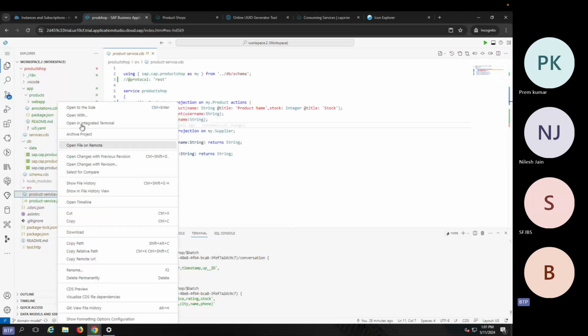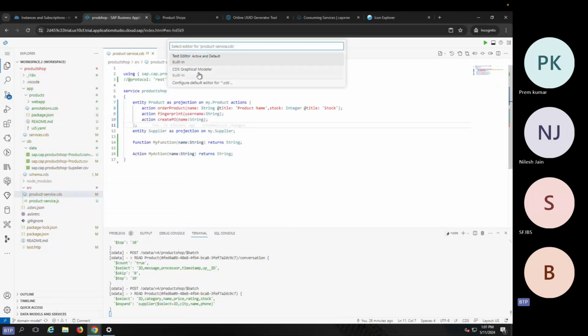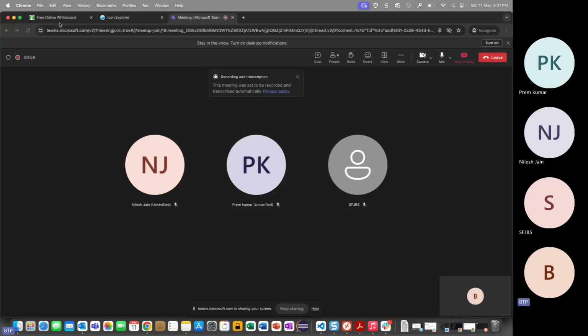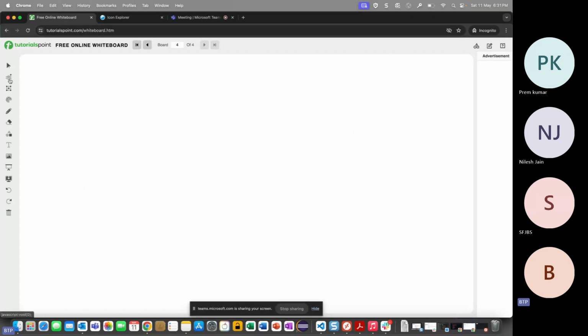So there are two ways. Either you can do it directly from the graphical modeler, which is very easy, or you can write a simple syntax which is known as @odata.draft.enabled is equal to true. Simple. @odata.draft.enabled is equal to true.